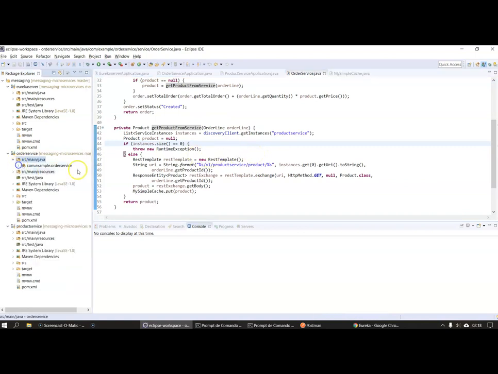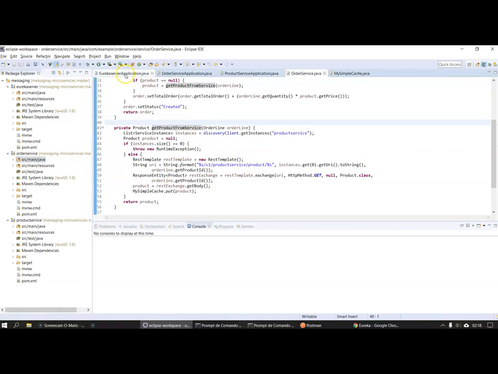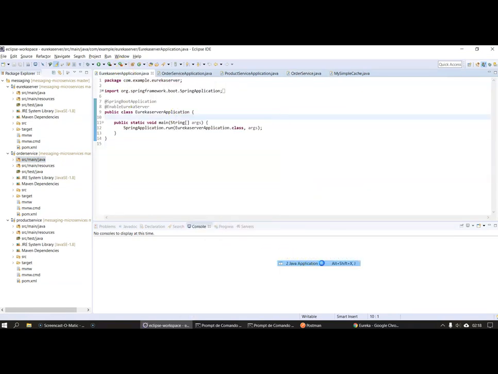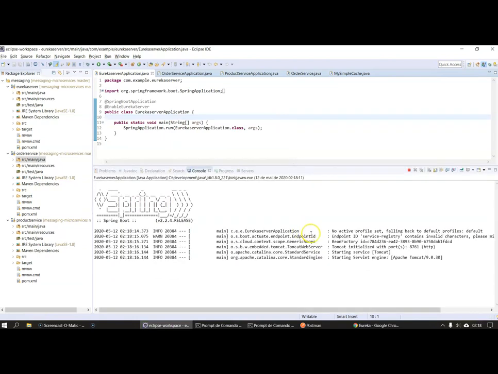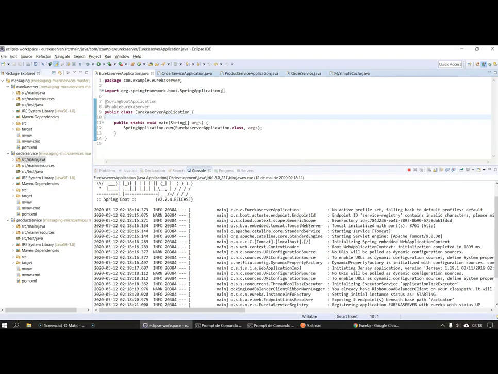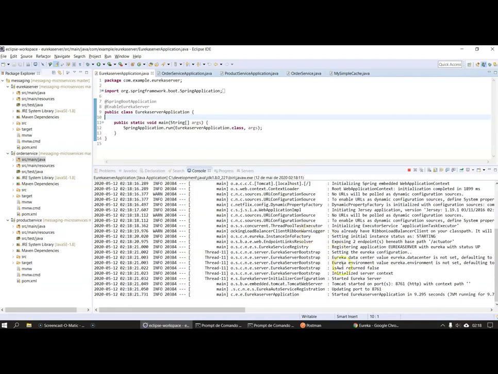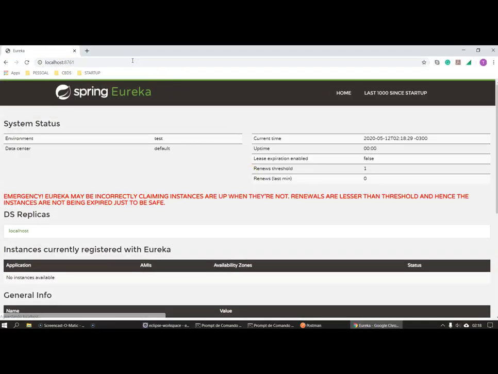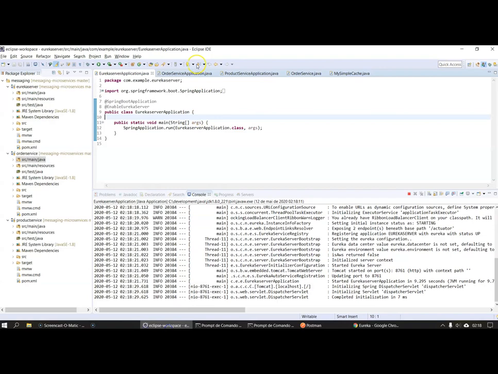Okay, so let's go to running all participants. First, I will run our service discovery. The service discovery is up and running on port 8761. If we go to this page, there are no instances currently registered in the Eureka server.